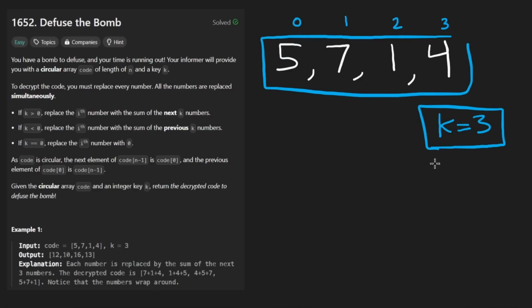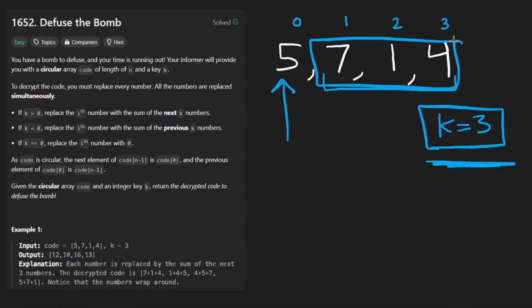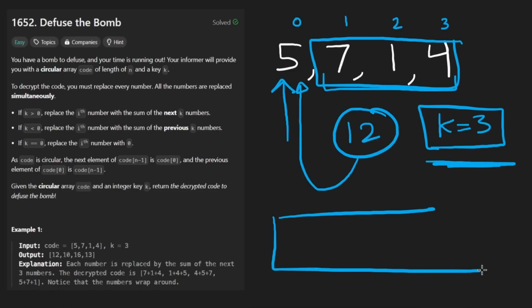If k is a positive number, we're going to do this. For every number, we're going to create a window of size k because we want to replace the ith element with the next k elements. So basically a window of size k in this case, and get the sum of that window. In this case, 7 plus 1 plus 4, I think that's 12. And so we take 12 and then place it over here in the second array. So we'll have a 12 over here, and we'll keep going.